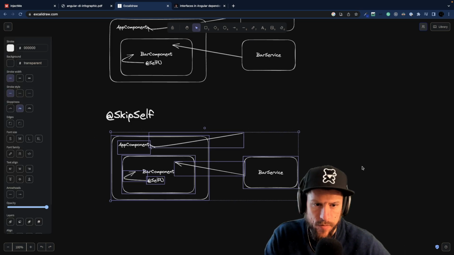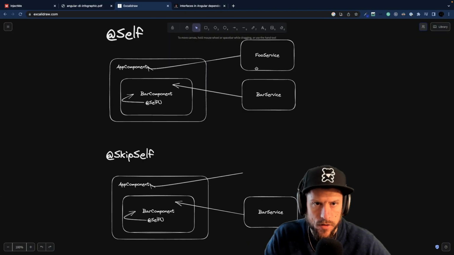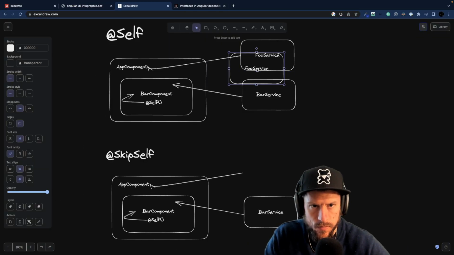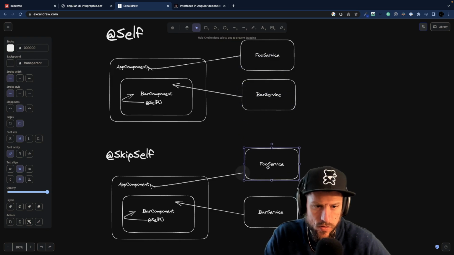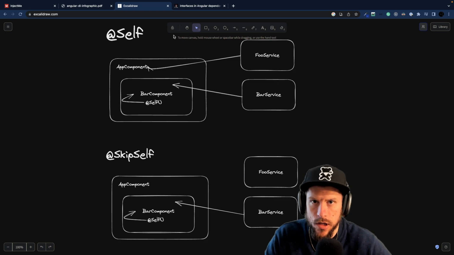So now what is happening is in default, oh, I forgot to copy foo. Let me also quickly redraw that arrow because it's way too ugly.